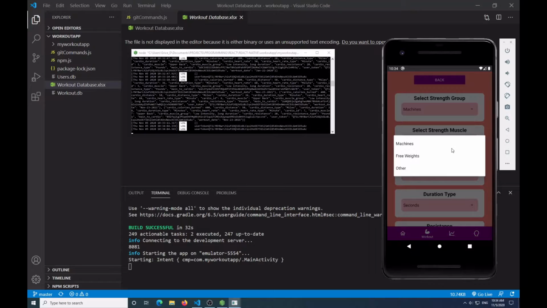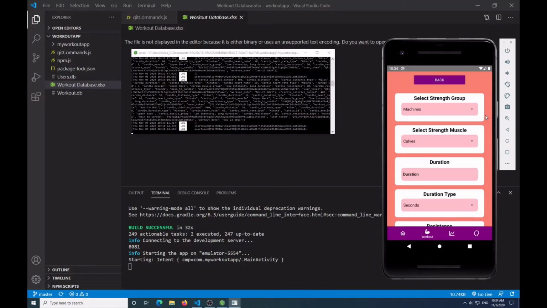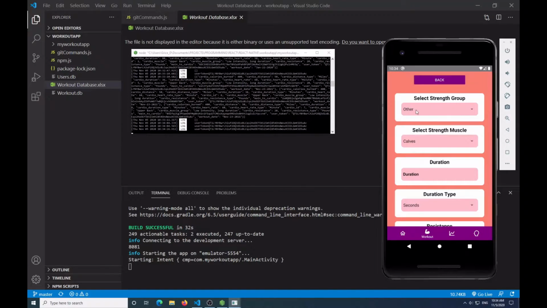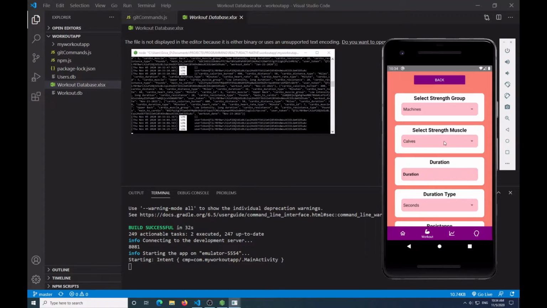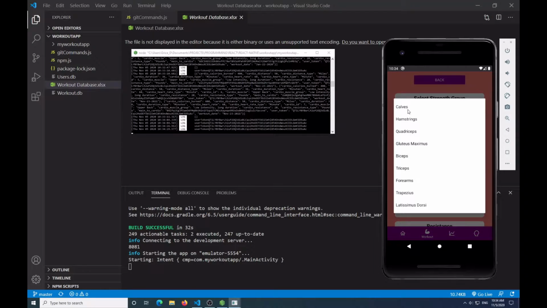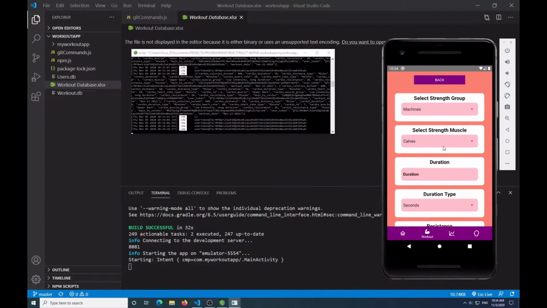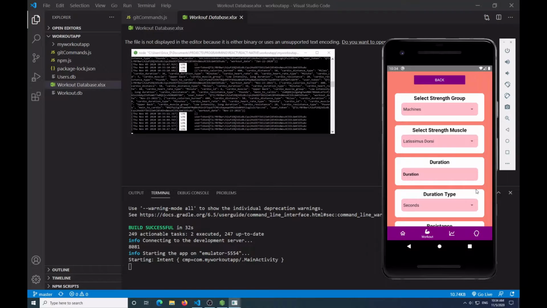We have a, what's this called, drop down menu where you can choose between the different types of machines, the different types of workouts that they use. So did you use the machines when you did the strength workout, or did you use the free weights or other? If you click on other, it's just an other identifier, that's all. And then you have the different muscle groups you can choose from. So calves, hamstring, quadriceps, gluteus maximus, which is the butt, biceps, triceps, forearms, trapezius, I think it's the back of the upper back, I can't remember, and the latissimus dorsi. So you can choose whatever you want from these things, and it would save the data accordingly.